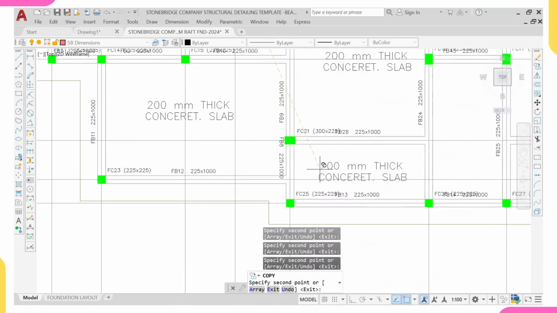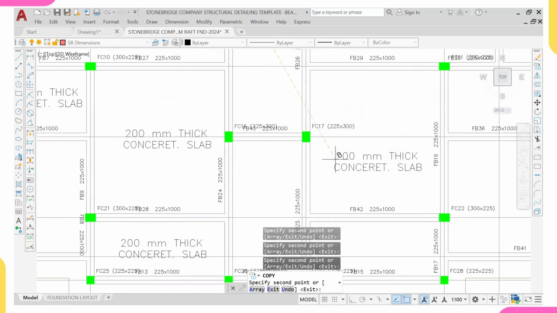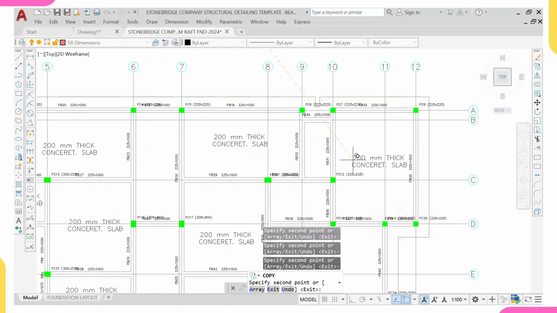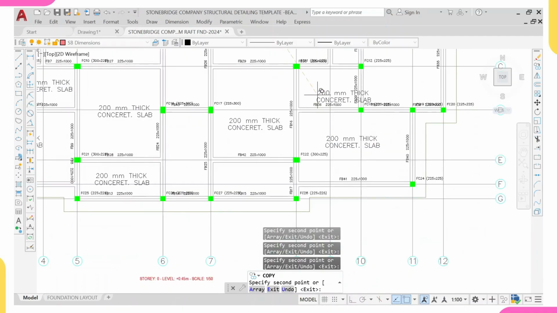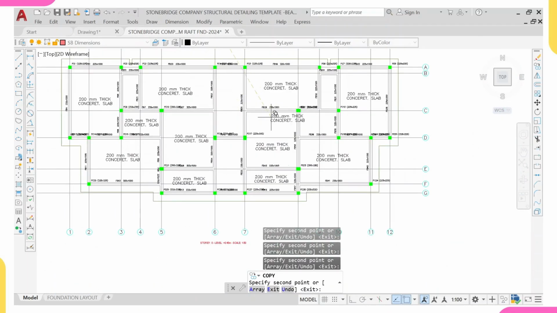I'm also having a slab at this point. Then yes, I'm having a slab at this point. Then I'm also having a slab at this point. I'll just place it at all the places I'm having a slab. I'm having a slab at this point, and I'm also having a slab at this point. Then I'm also having a slab at this point, and yeah, I think I'm through.